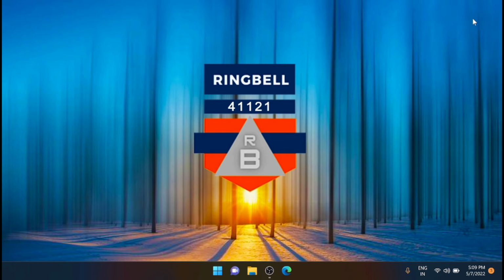Thankfully, the company is now offering an option for users to disable this feature on their computer. In this step-by-step guide, I'll show you how you can quickly and easily disable the login after sleep feature on your computer running the Windows 11 operating system.